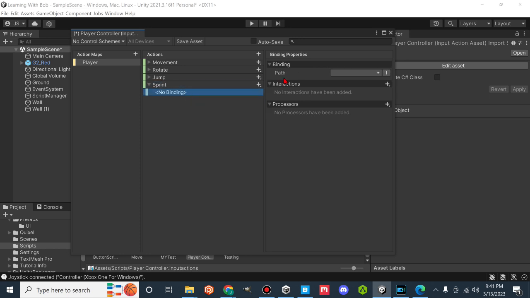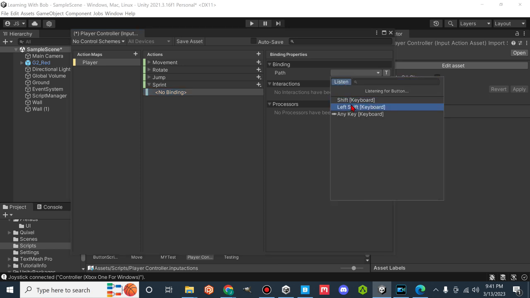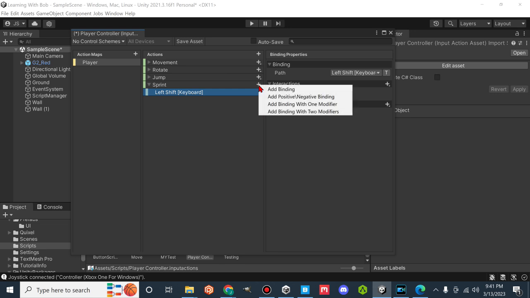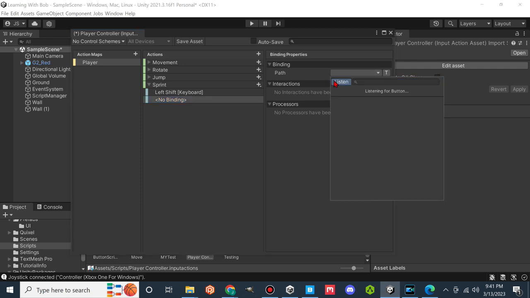We're going to add the binding as a button. We're going to listen for the left shift. Now you notice it gives you both shift and left shift. Make sure you select the one that you want. And then for the gamepad, we're going to add the binding. In this particular case, we probably want to use one of the upper triggers. So I'm going to do the left bumper or shoulder, whichever you want to call this one. And just like that, we have a sprint.